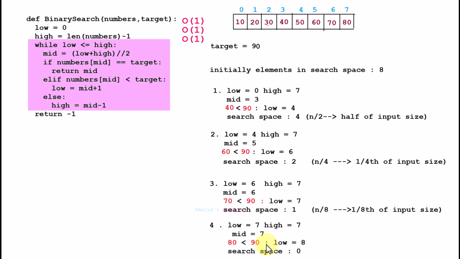Now only one element is present. Either that element is our target element or our target element is not present in the list. Right? So what we need to calculate here is how many steps we need to reach until search space becomes 1. Here we need 3 steps when input size is 8.